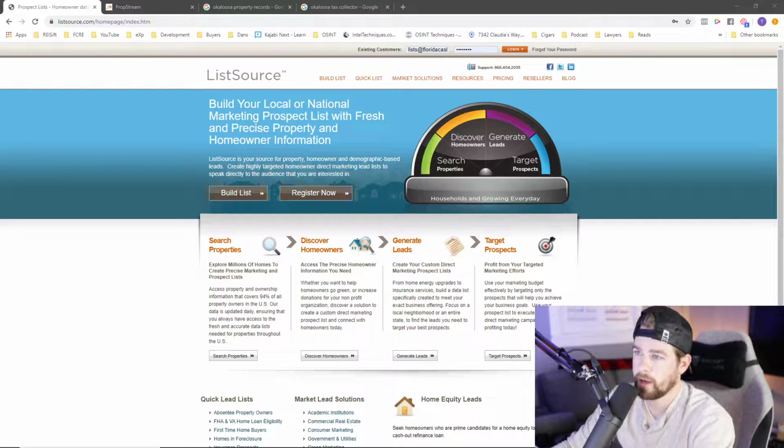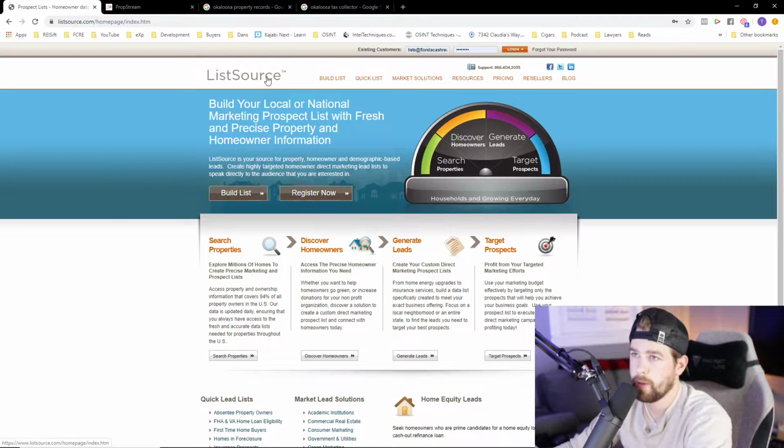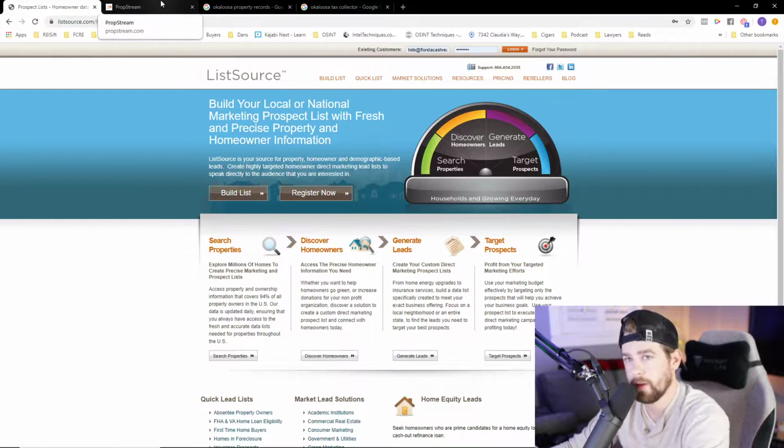But nevertheless, here is ListSource. ListSource is where I think you should pull your data. I mean, a lot of people, you got PropStream, you got a lot of other places you can get high equity data. But we're going to break down what data is a little bit later.